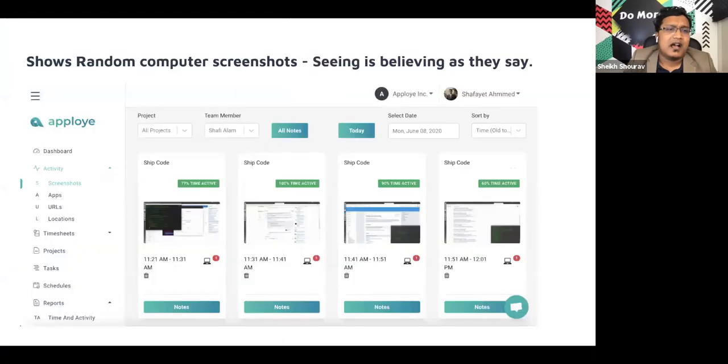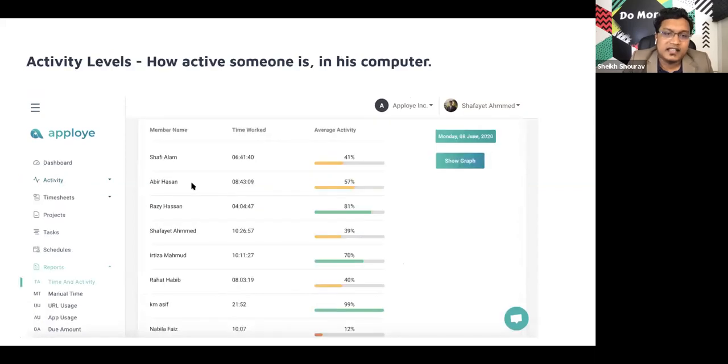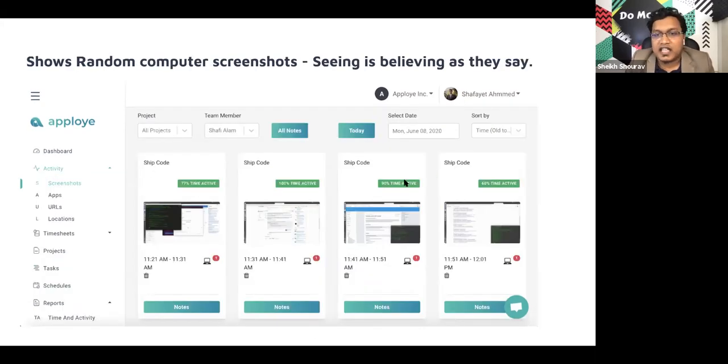So what are those features? First of all, it shows random computer screenshots. Seeing is believing, as they say. These are the screenshots of the employee taken randomly at 10 minutes. And also, these are the designated activity levels. For example, if you have a designer who has to think a lot before doing something, his activity level will be a lot lower. And if you have a data entry specialist, then you will be expecting a higher productivity level, because all these productivity levels are being tracked from keyboard and mouse movement.